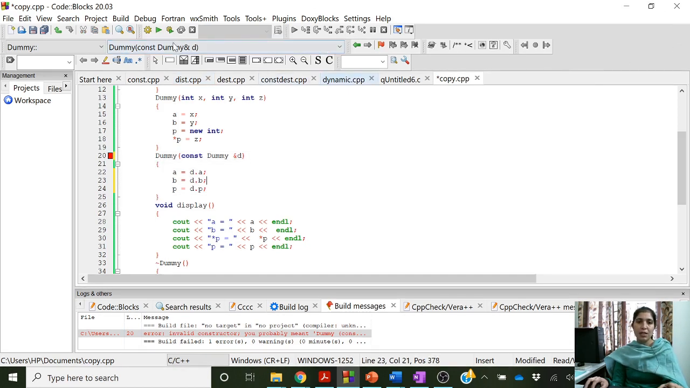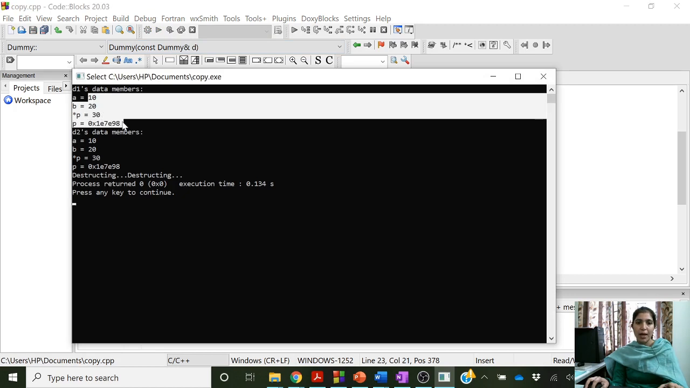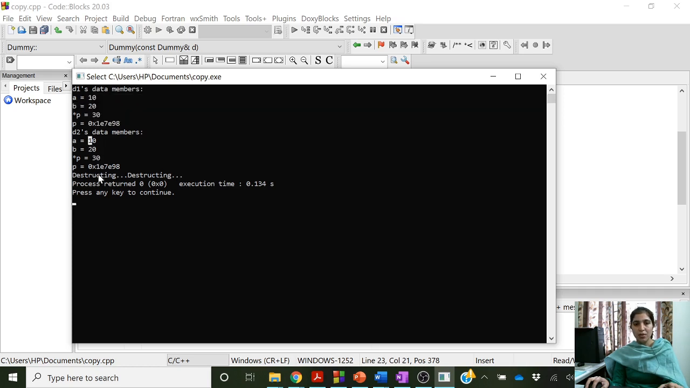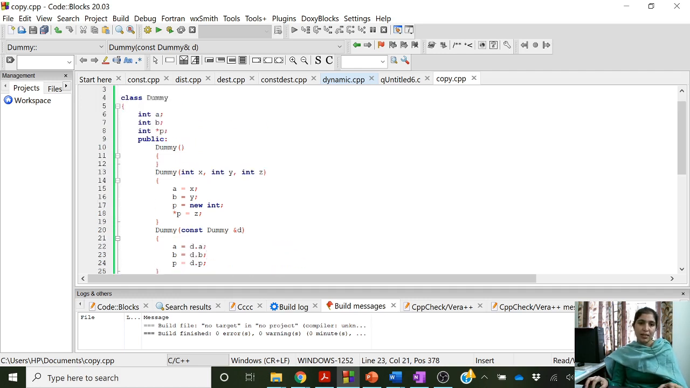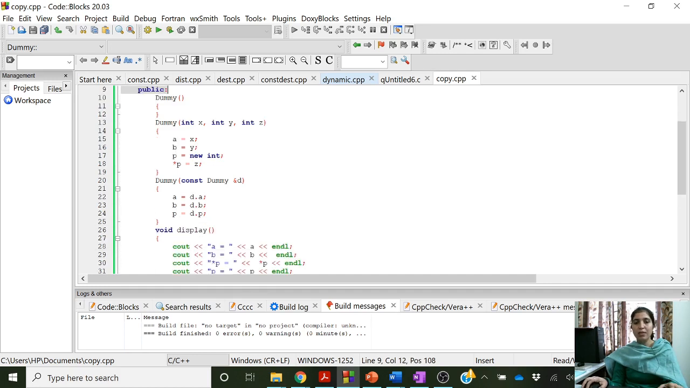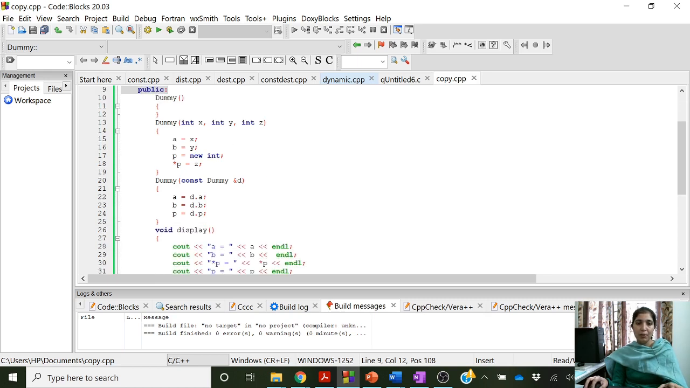In order to confirm this statement, let us run this. So D1's data members are 10, 20, 30, and E98 is the address of the shared memory location. So it is the same in both the objects. So we are doing the shallow copy. And how to make it a deep copy? Deep copy means whatever things are there in object D1, all those things must be there in D2. Okay, so D1 has A, B and P. D2 is also having A, B and P.